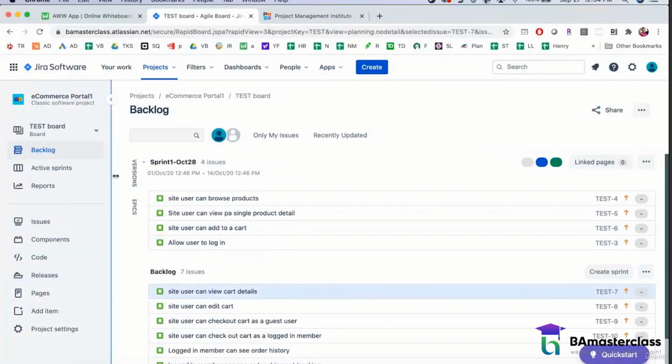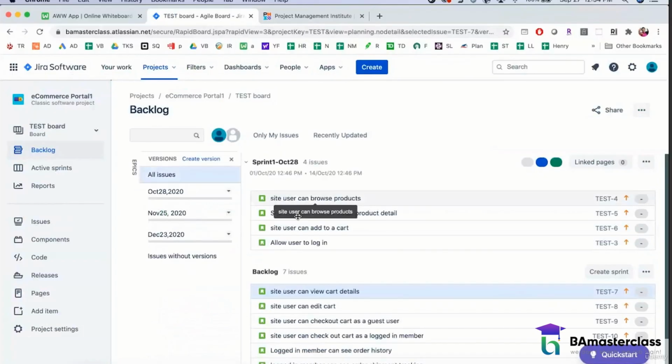So now what I need to do is, all the stories which are in sprint 1, what part of the release are they in? They are in October 28. So I can move these stories also. I want to assign these stories to the October release.